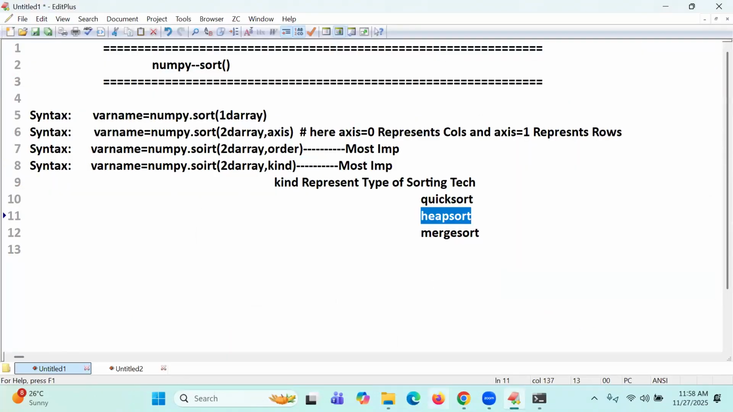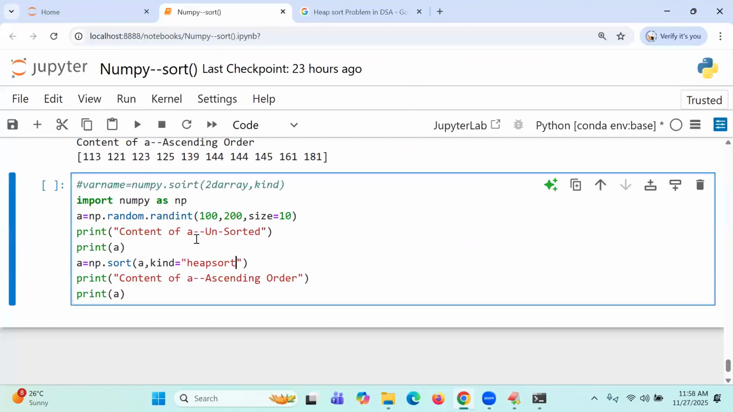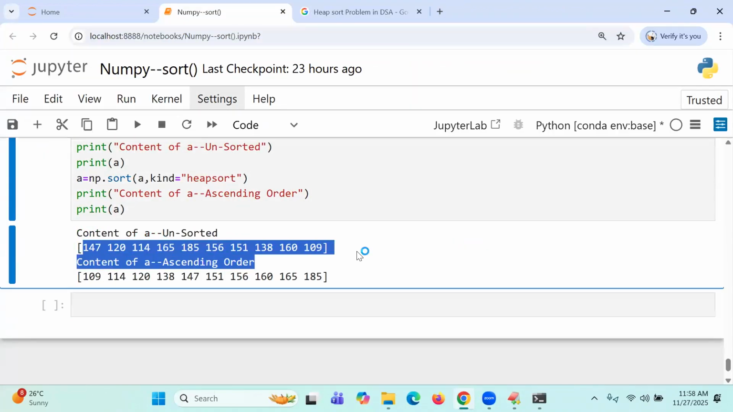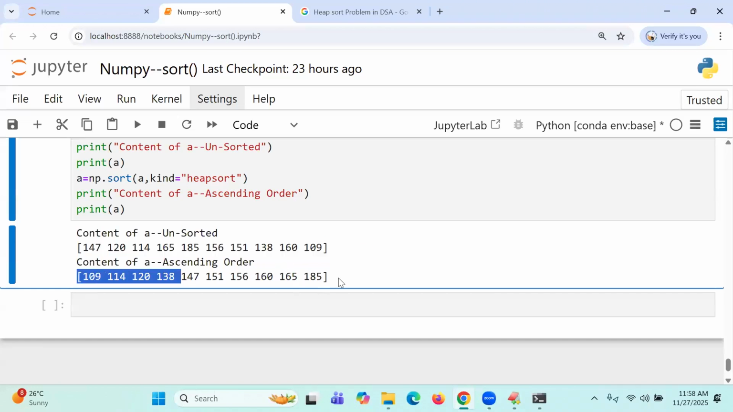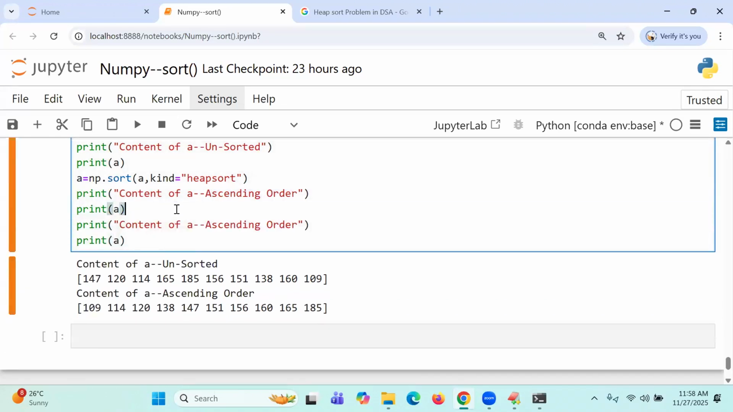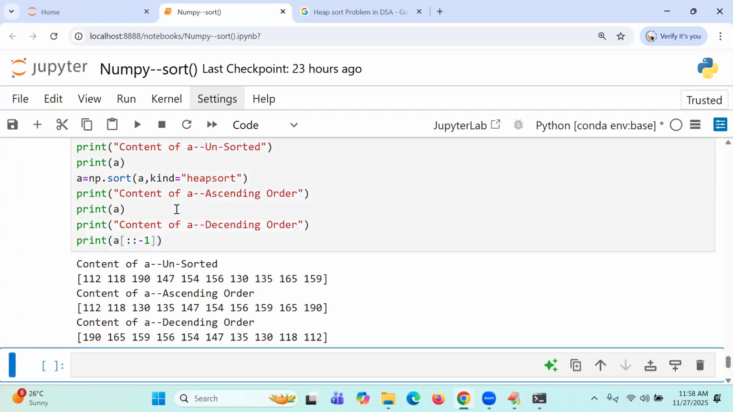So the heap sort output we are going to mention here. Heap sort, content of A. This will build a binary tree internally. And for the binary tree, the values will be sorted, coming in which order? Ascending order. If you want the same thing in descending order, as I already mentioned, it is easy for you. Descending order of it, I can write extended slicing. It is the reverse process.